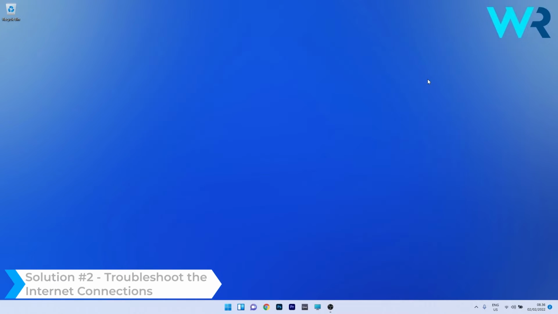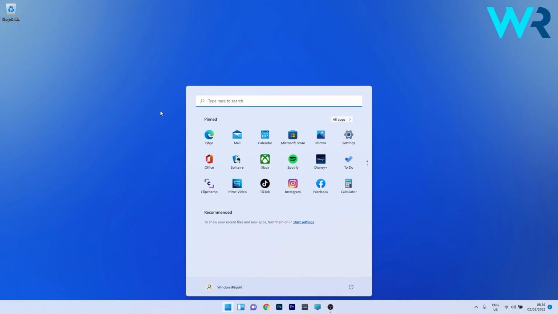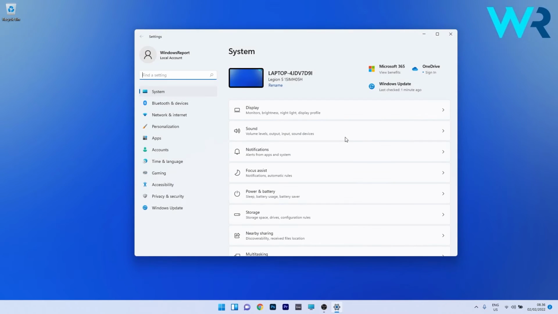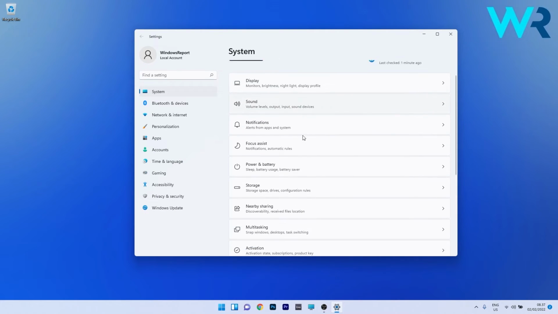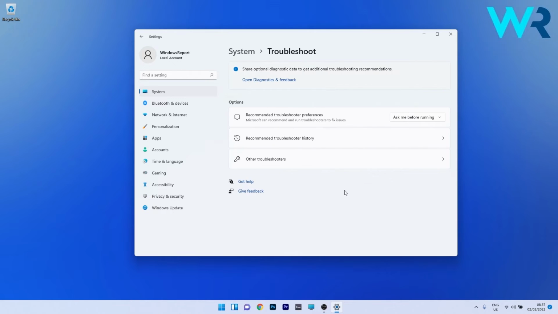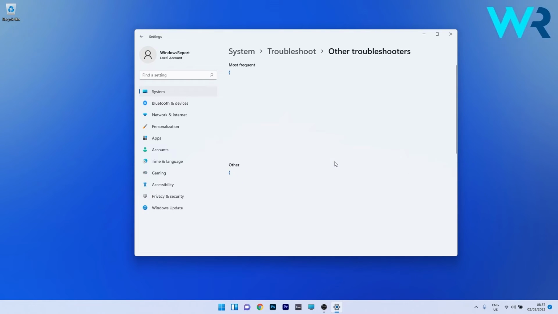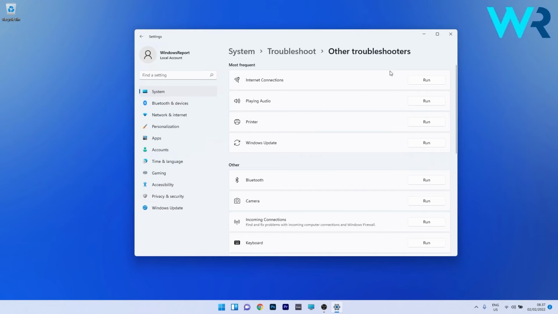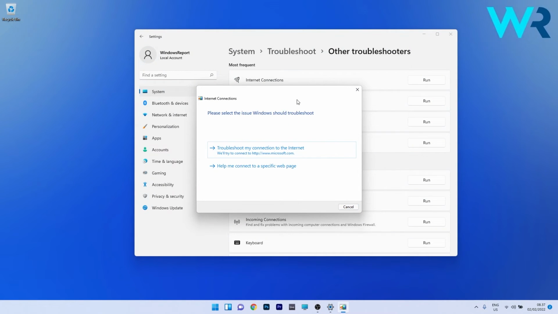Another useful solution is to troubleshoot the internet connections. To do this, press the Windows button, then simply select the settings icon, and afterwards make sure to click on System on the left pane. Now on the right side, just scroll down until you find the troubleshoot category and click on it. The next thing you have to do is click on Other Troubleshooters, and afterwards make sure to click on the Run button next to Internet Connections. Windows will now try to detect any issues and fix them as soon as possible.